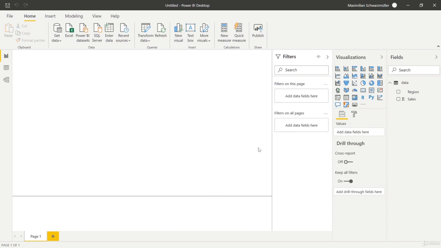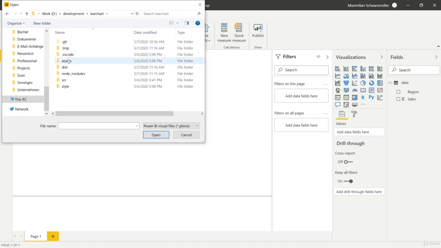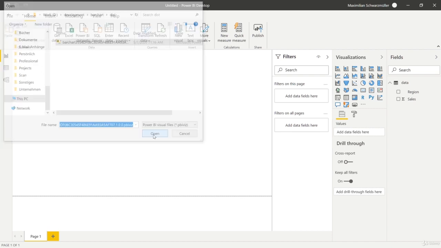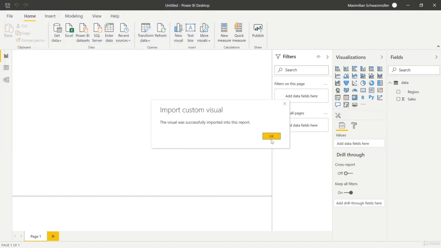Yes, I'm aware of the risks. It's my own visual, that's fine. And now I'll go to my bar chart folder and there the dist folder and select this custom visual that was created there, that we just packaged up. We can now open this. And once we did so, our custom visual is available.